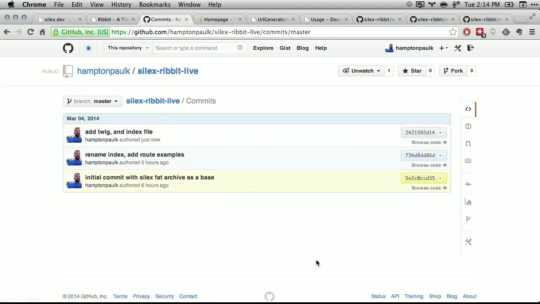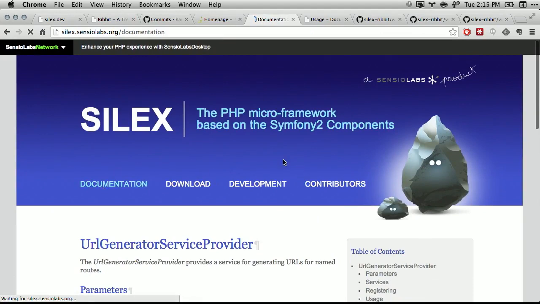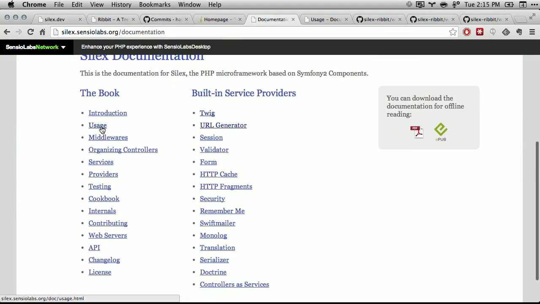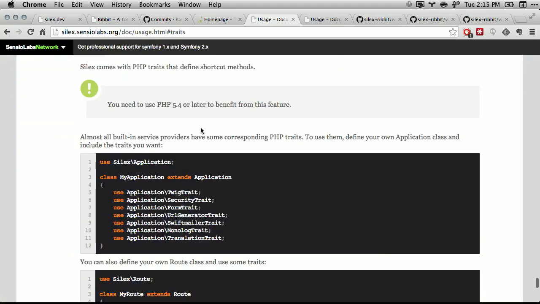And let's see, next we're going to add some features called a trait. So let's head back over to the main documentation, and we should see something on traits under usage. Silex gives you this wonderful feature called a trait. Now, you do have to have 5.4 or later to benefit from this, but you guys should all pretty much be on 5.5 by now.